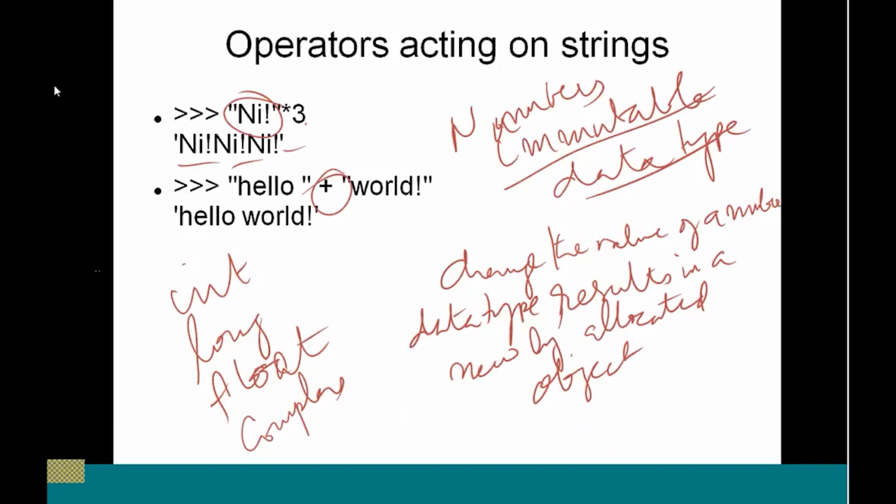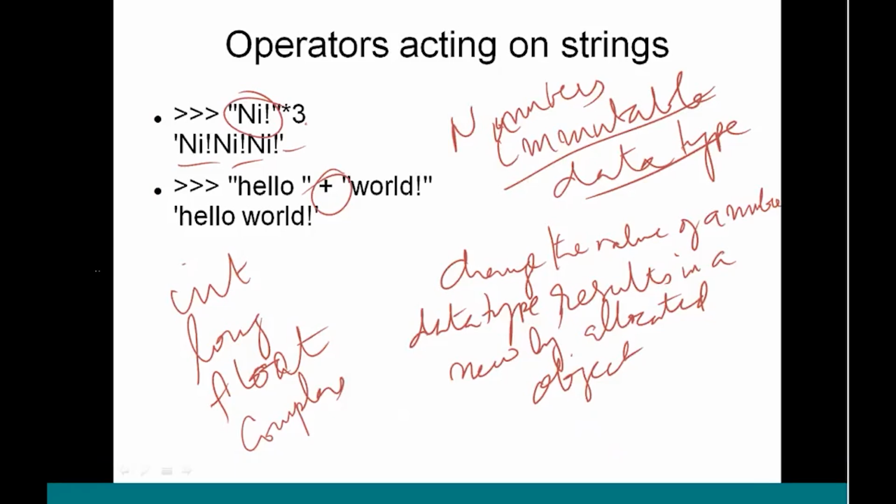And then we looked at how we do operations on strings like this: me times 3 becomes me me me, or hello plus world becomes hello world.